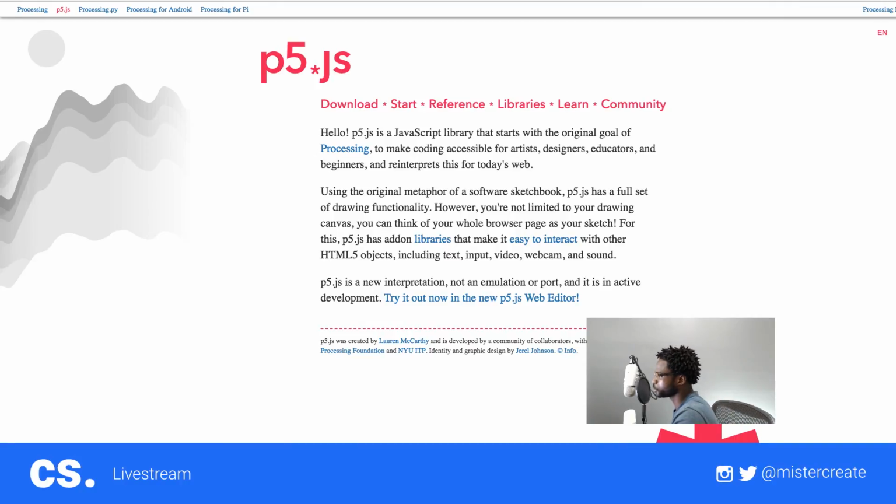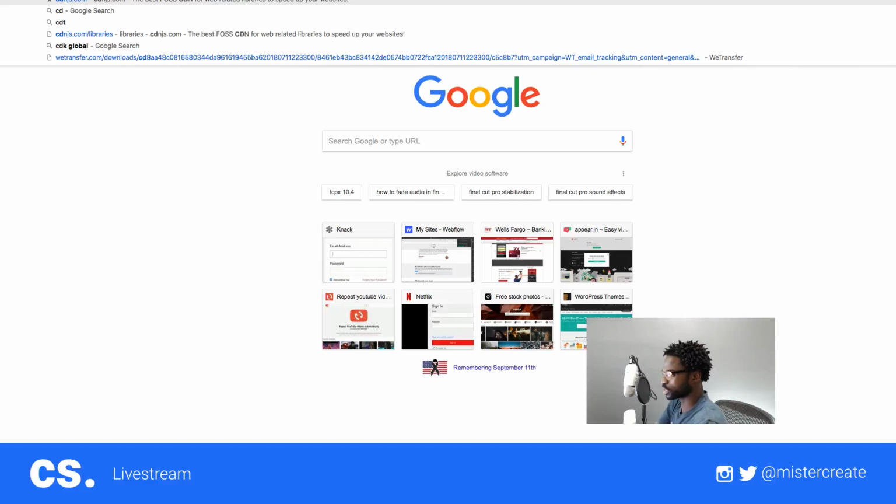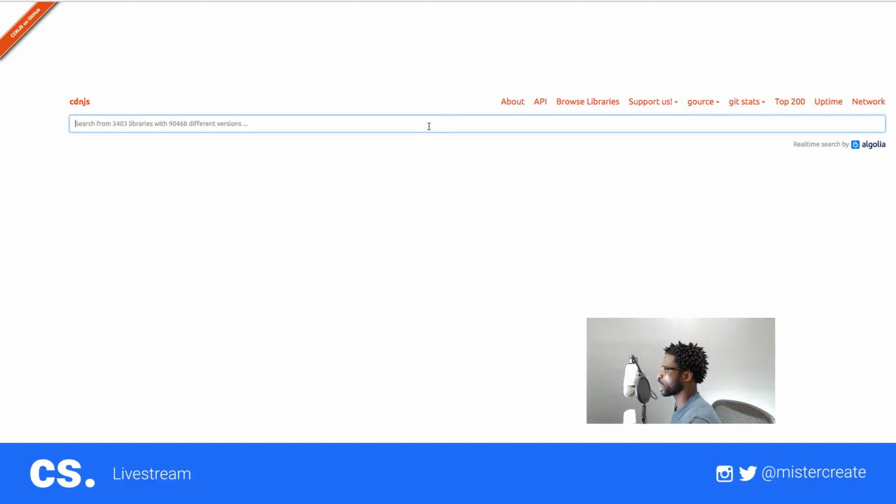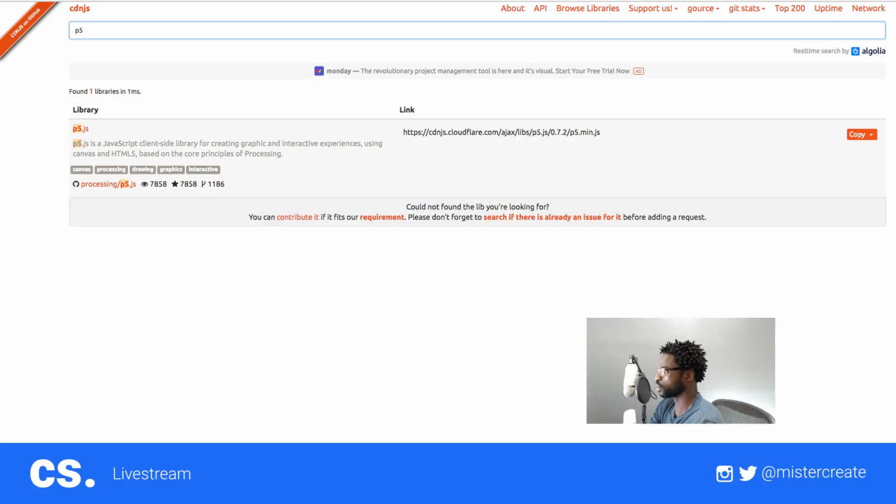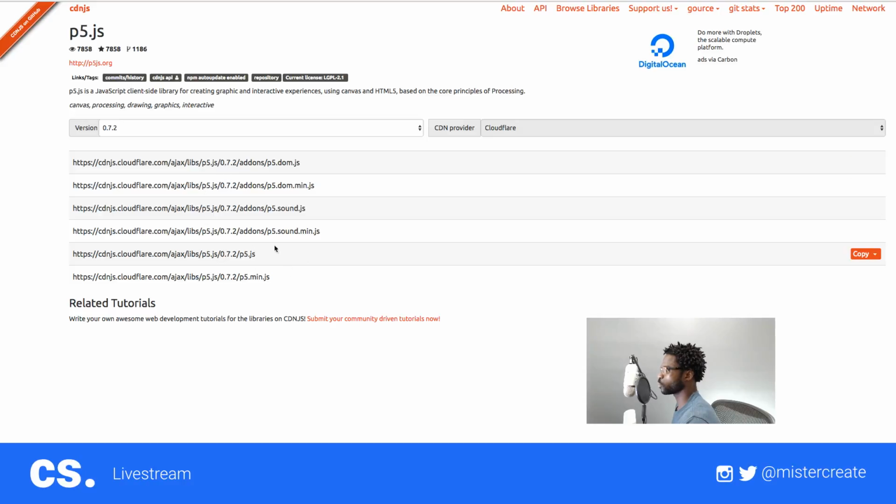Alrighty, so if you go to p5js.org, this is where you can locate the library and also where you can find how to add it into your Webflow project. I believe you can also, if I go to cdnjs.com and I put in P5, locate the library there as well. And this is where we can actually grab the library JS. So if I grab this here, just click on copy.